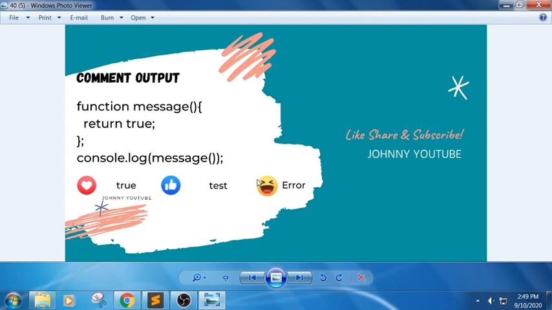Next one, function message returns true and console.log of message. So the answer for this snippet would be simply true. It will execute and return true here.